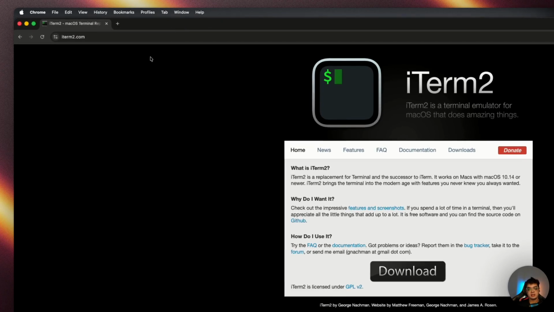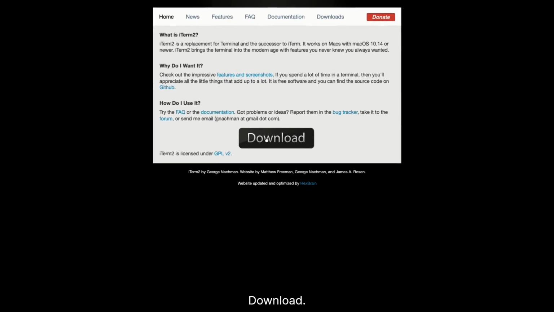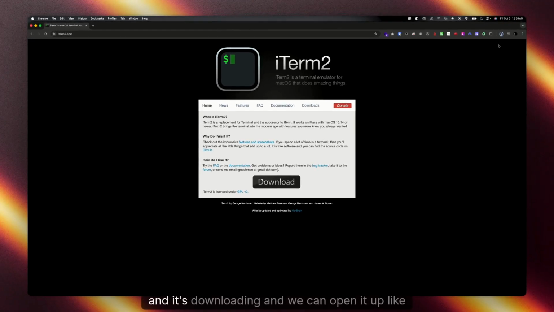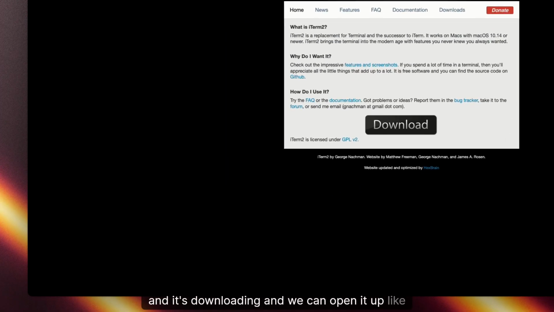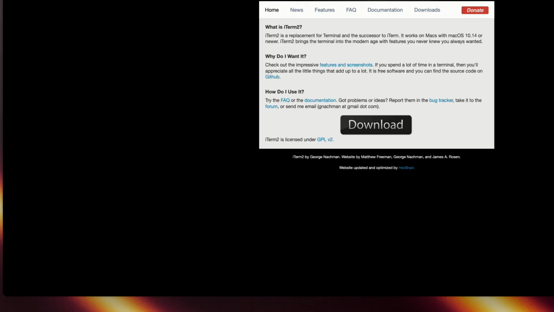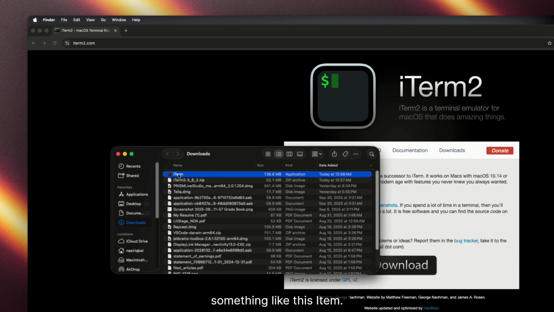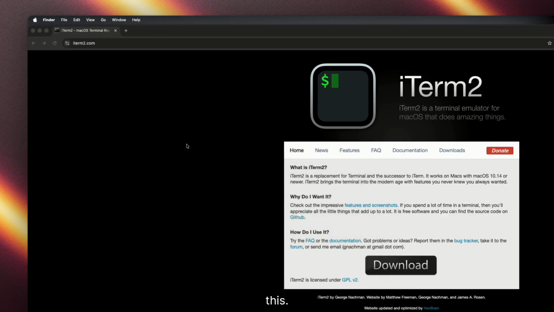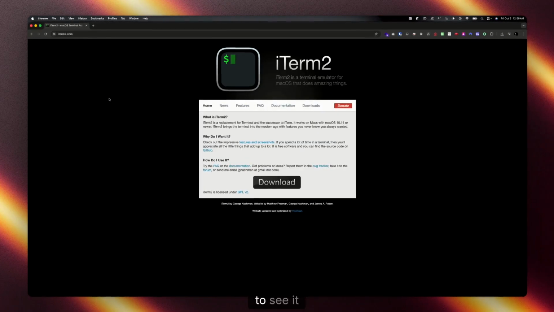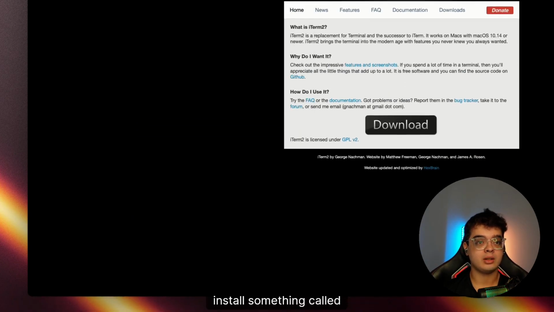But for Mac, guys, go to iTerm.com, and you can download iTerm. Hit click download, and it's downloading. We can open it up here. It would download a zip file, so you can just double click it and it will start archiving it. Where did it go? iTerm. Nope, not here. So you would get a file something like this, iTerm, right? So you can just put it into the applications folder, and you can close this. And now if you search for iTerm, you would be able to see it. And open. Alright, so now let's install something.